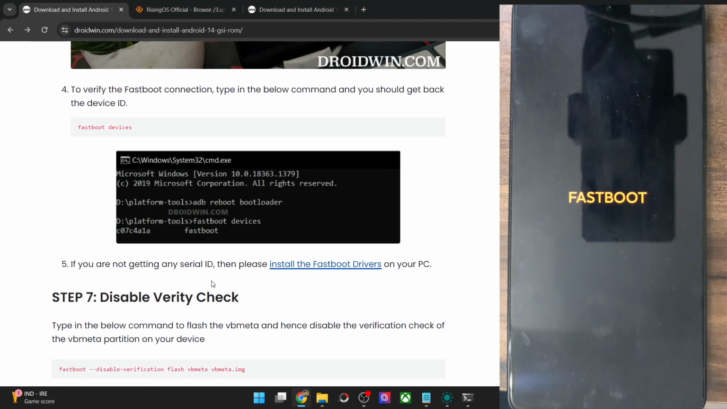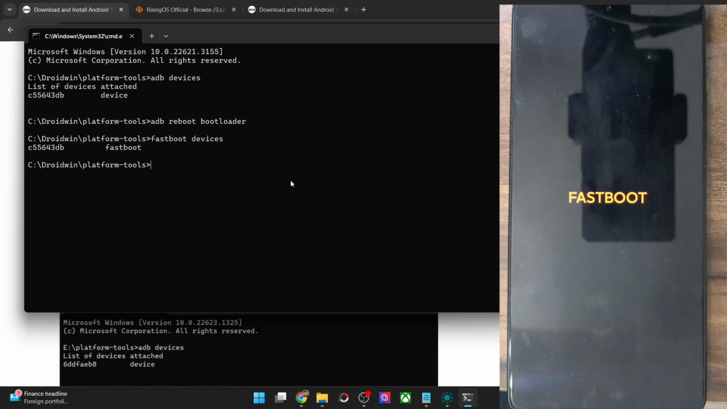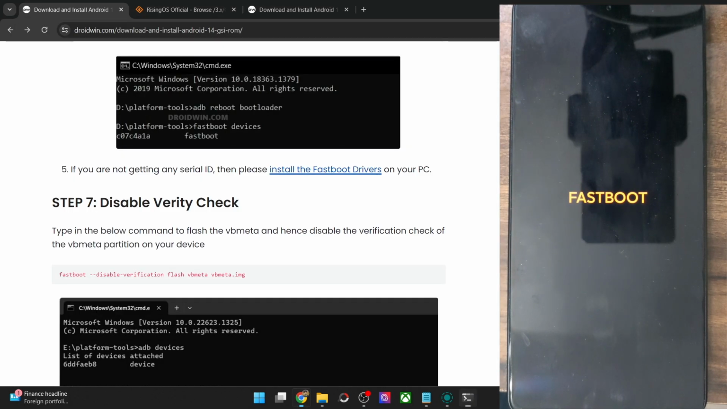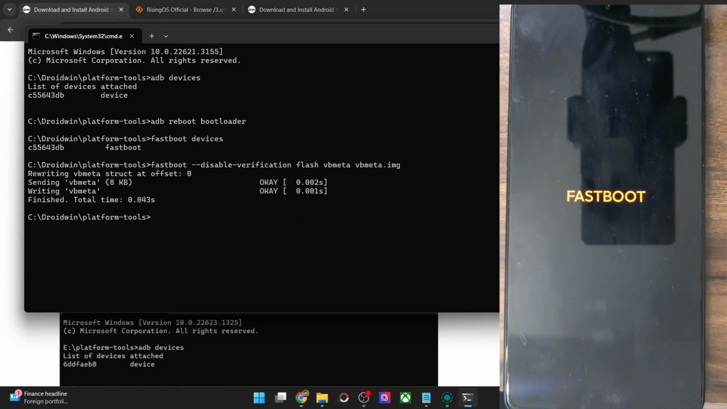So first and foremost, we will have to disable the verification by flashing the VBMeta file. So simply copy the command and paste it in the CMD window. It will flash the VBMeta file and then turn off the verification, which in turn will allow us to flash the GSI ROM. It will simply disable the AVB or the Android verified mode.